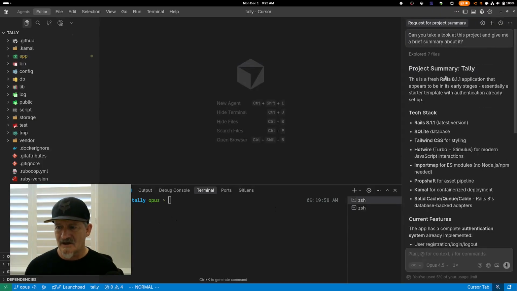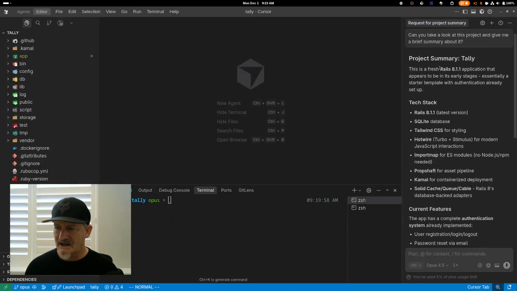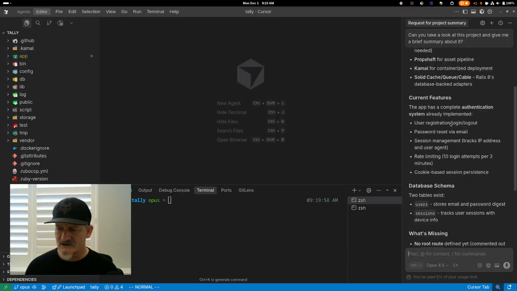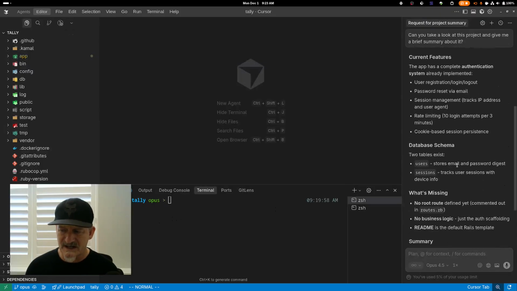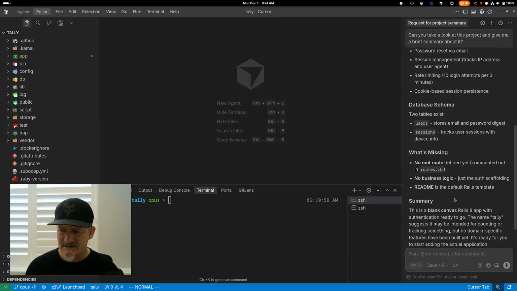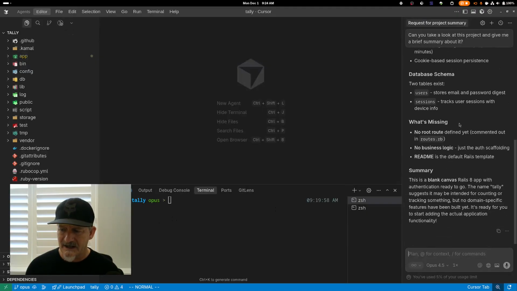And as expected, our project summary looks good, covering the tech stack, the current features, which is just authentication at this point in time, the database schema, and it covers a little bit about the route not being defined yet, which is pretty typical in a new Rails project. So we'll need to get that defined to the dashboard as soon as that becomes available, and then it gives me a nice little summary paragraph.